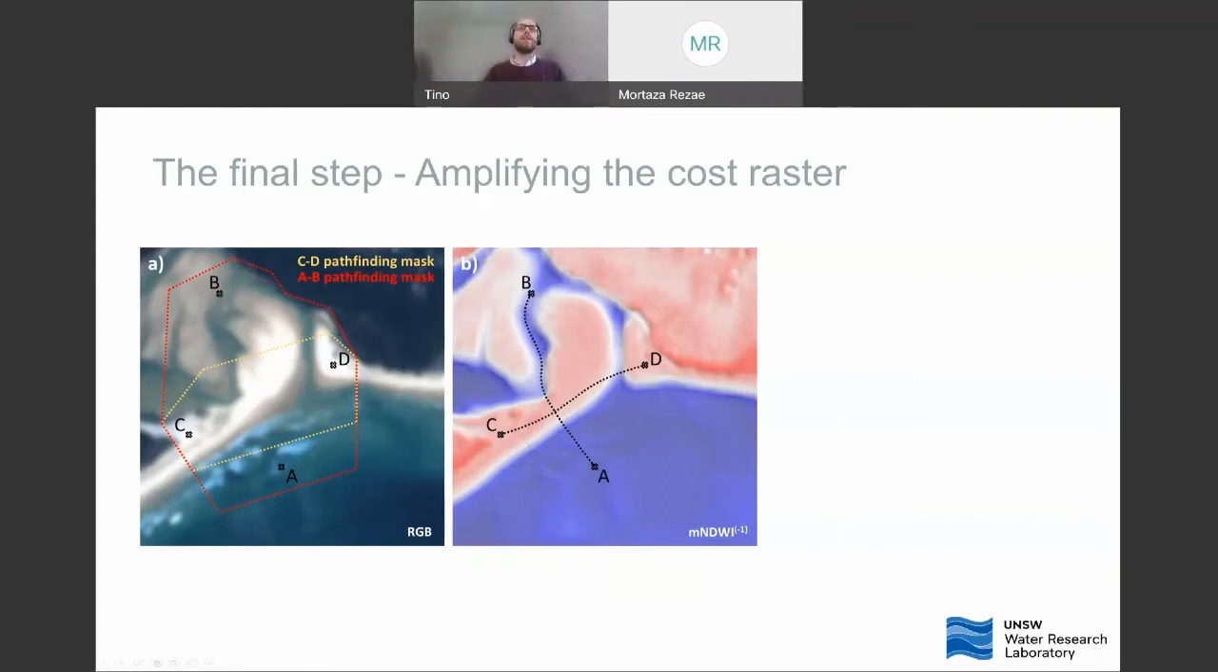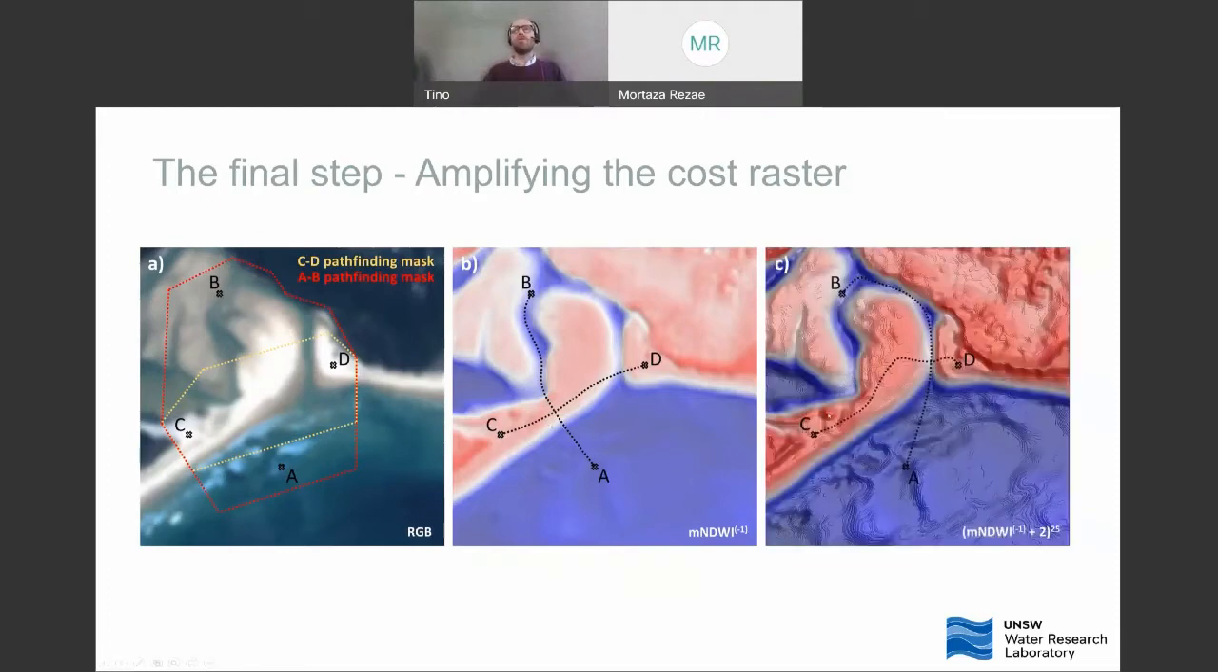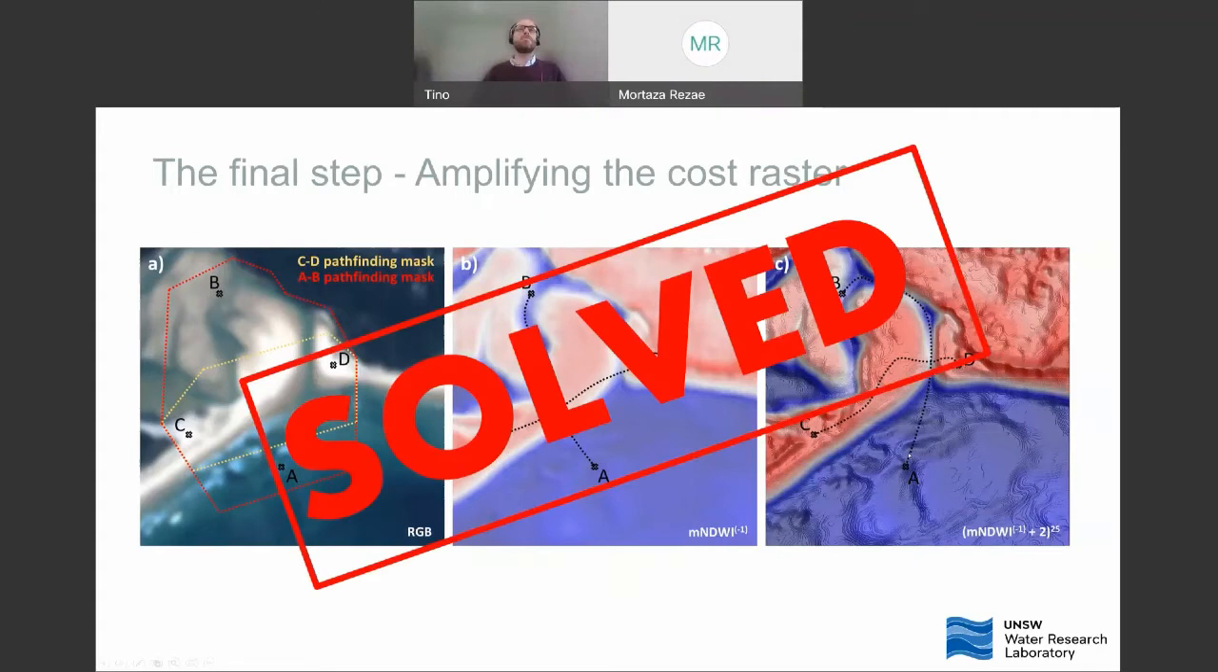And luckily, there was a fix for that, which was to just amplify or exaggerate the cost surface. So make the highs higher and the lows lower, like on the right image here. After doing that, the algorithm started doing exactly what we wanted it to do. So the case was kind of solved at that point.